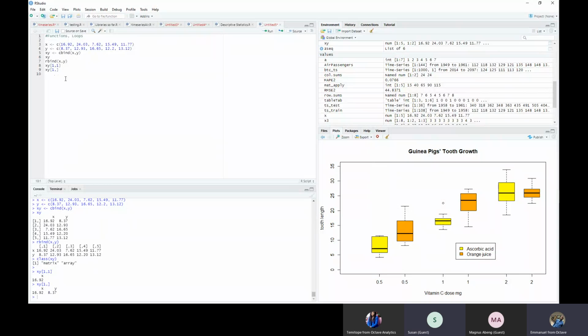Now, suppose I want to return from row 1 to row 3, and I want all the columns to be returned also. I can do this. So rows 1 to 3 for all the columns are returned.